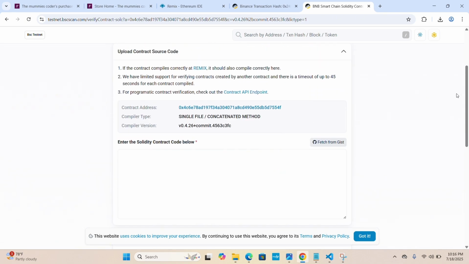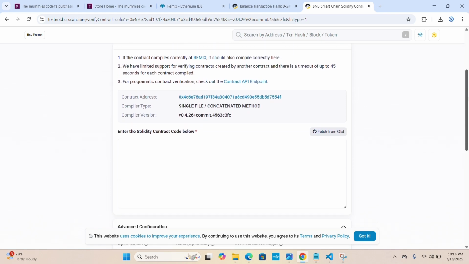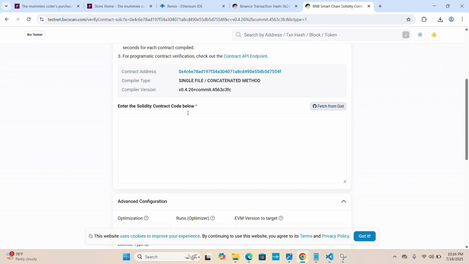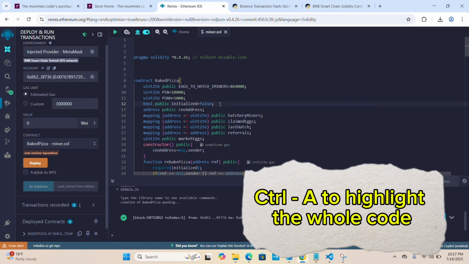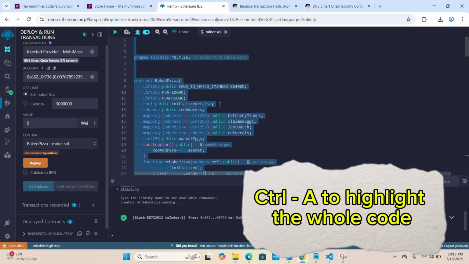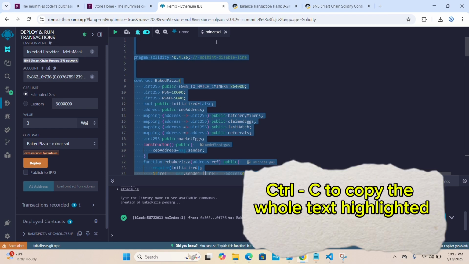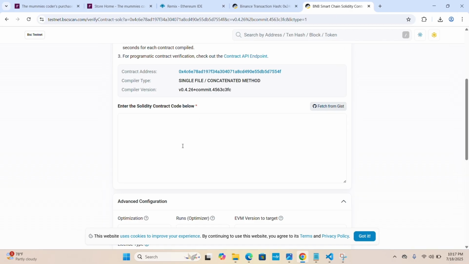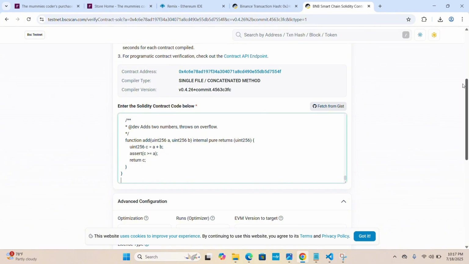Alright, so let's take this gradually. Now, this is the session 2. Enter the solidity code below. They say that you should enter the solidity code below. All you have to do is head over here and Control A to highlight the full code, Control C to copy. Now you have to copy this code and head back to the blockchain and then Control V to paste the code. This is where you are going to paste the code, okay?